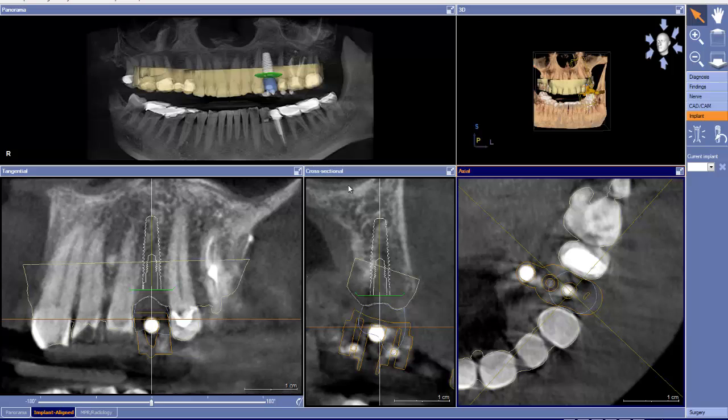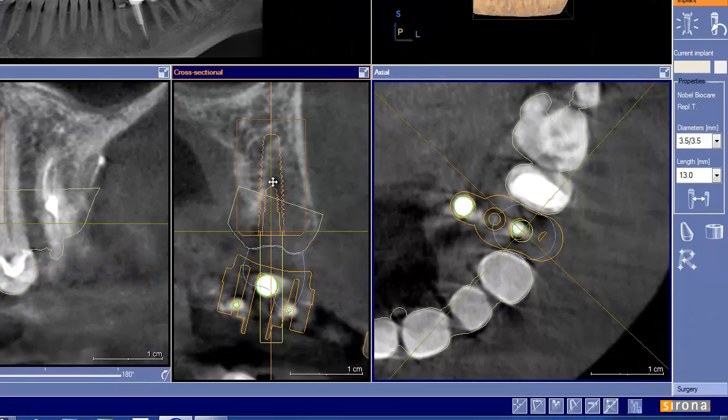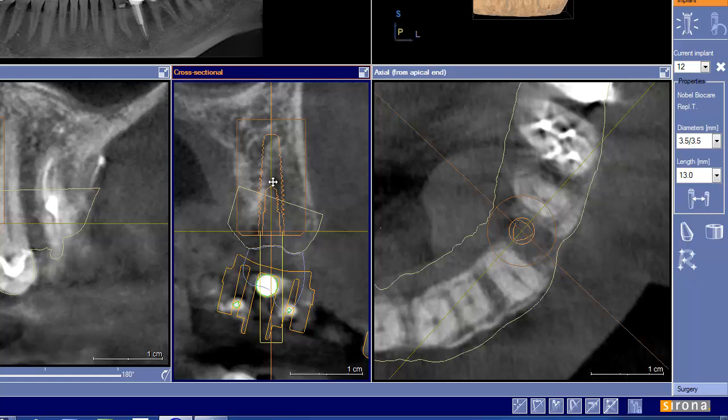Okay, we have a CEREC guide case here. It looks like we've had a tooth number 12 removed, and we're ready to plan a CEREC guide. So the first thing I always start with is always the obvious, and that is when I'm looking at tooth number 12, that's a premolar.